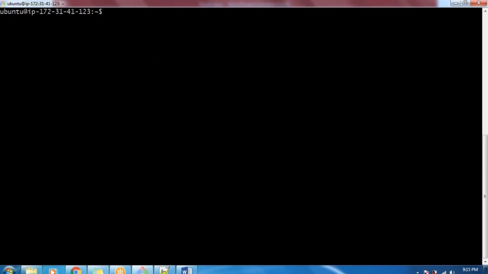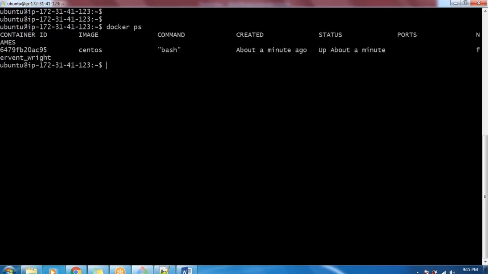Now I want to see the logs. How to do that? First get the container ID or container name by executing docker ps. You will get the container ID or container name, whichever is okay. Then use docker container logs. Then provide the container ID or container name. Let's provide the container ID now.